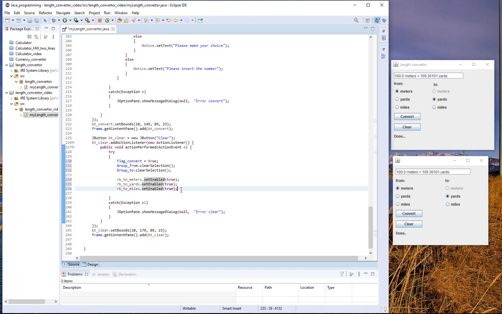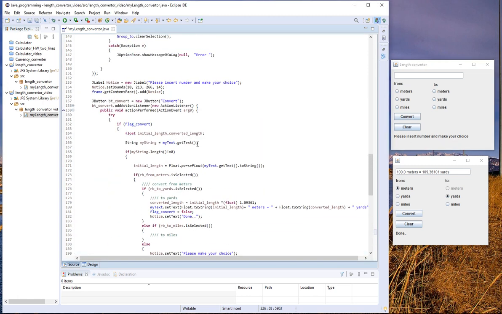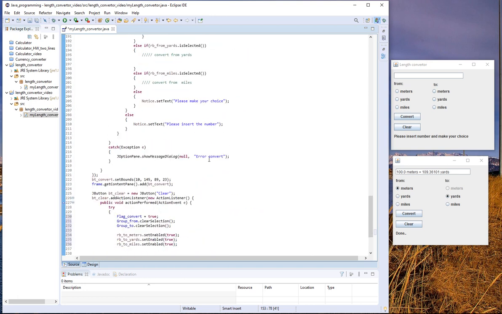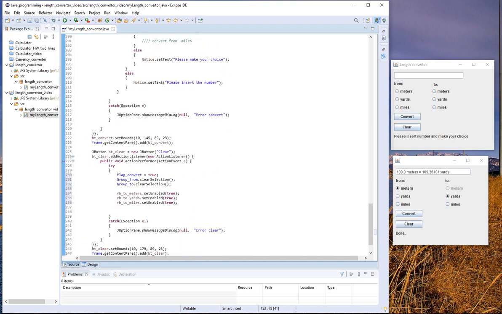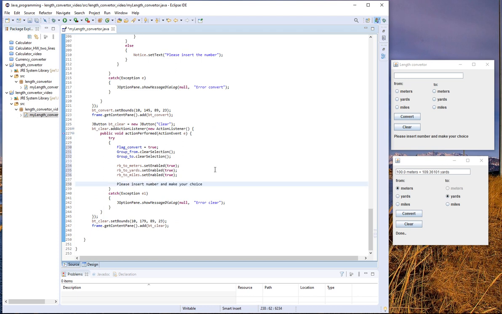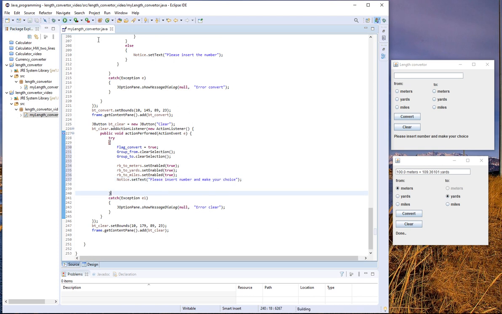Okay, and the last one, what I want to do is to come back to the situation that I had in my original reference: please insert number and make your choice. So I do have it here. I will just place it as the last line. Control X, Control V. Okay, so now let's try.